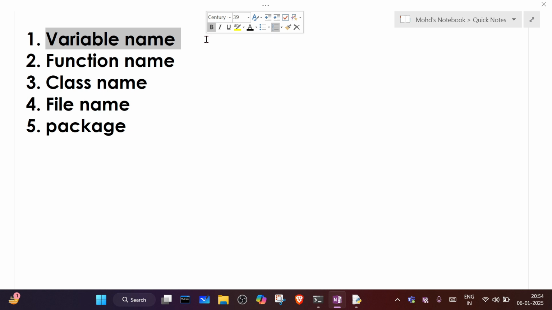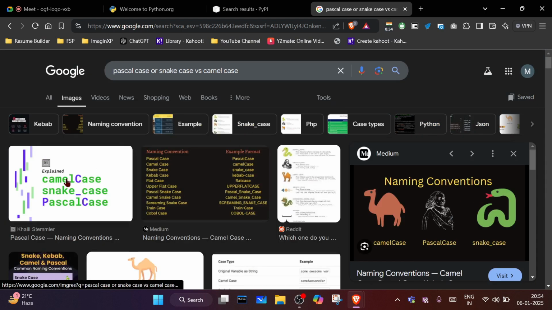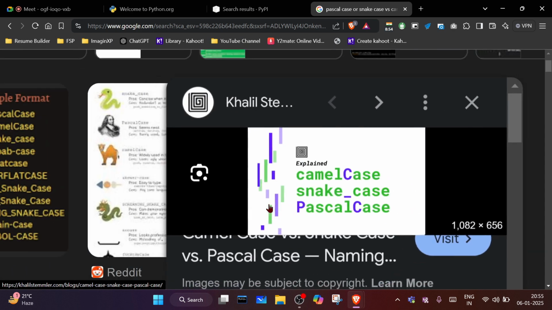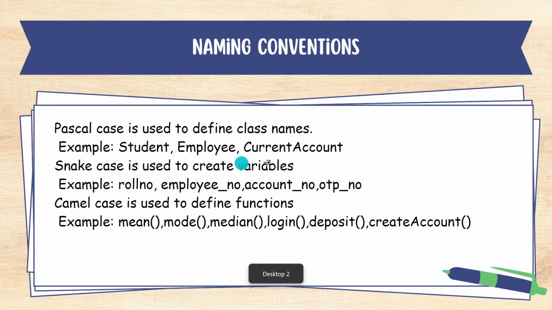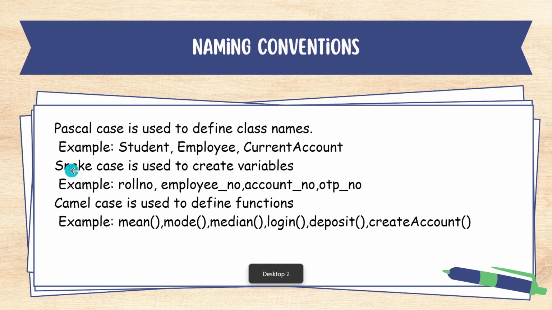Which case will you follow out of these? Pascal case or snake case. Whenever we declare a variable name, we will use snake case, with an underscore. Snake case is used to create a variable like roll_number or employee_number. We use an underscore in order to combine two words.